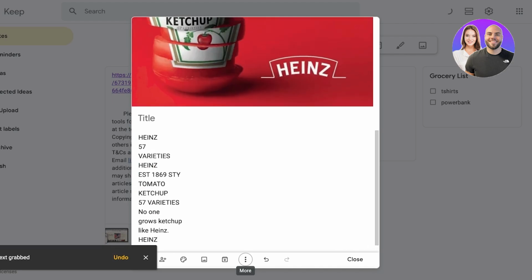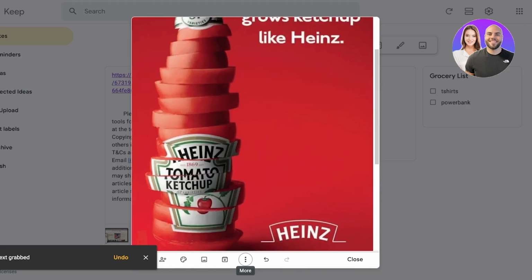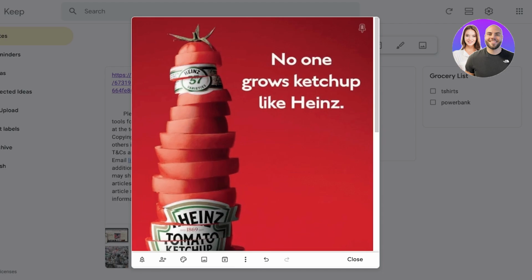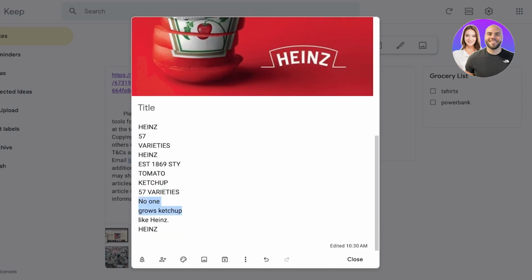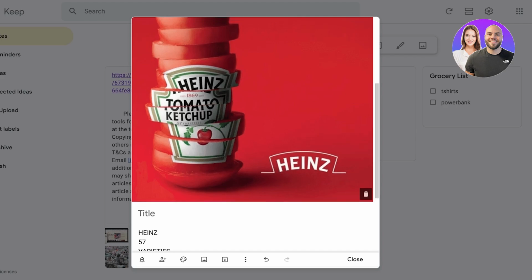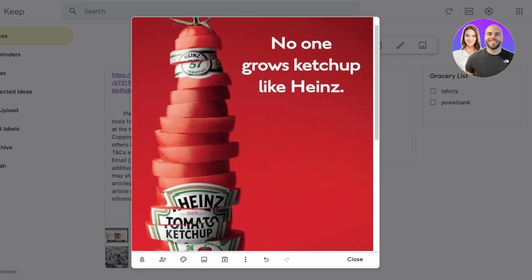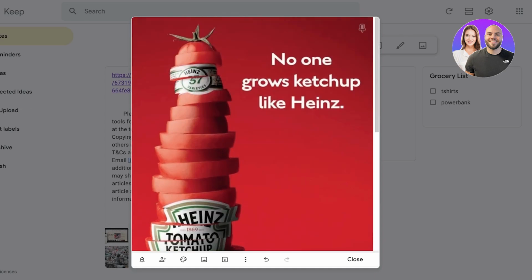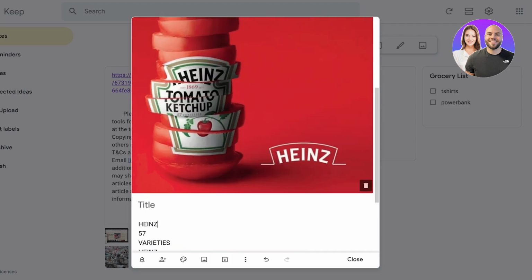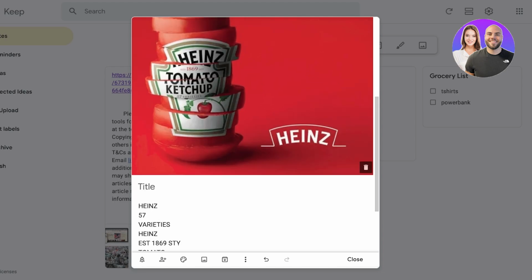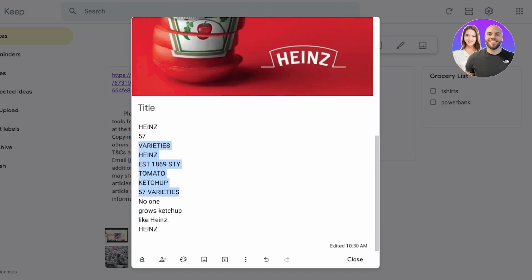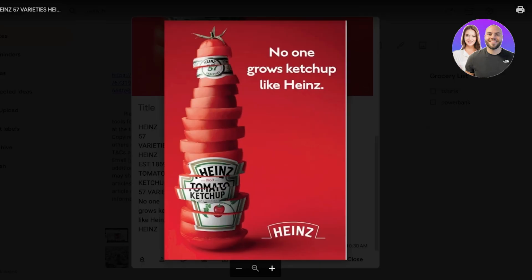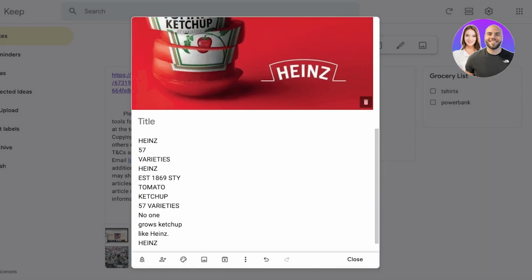Now, you will see if I click on Grab Image Text at the bottom, this has copied all the text present within. Not only has it copied this text, which is "No one grows ketchup like Heinz," which is this section over here, but because there was this logo, and even though it was present within this design element, it has still been able to copy every single item. So it says Heinz 57 varieties, then again it says Heinz 1869, tomato ketchup 57 varieties, and you guys can see it has copied even the text present within the logos of the image. And at the bottom again, it has copied Heinz because there was Heinz at the bottom of this particular image as well.